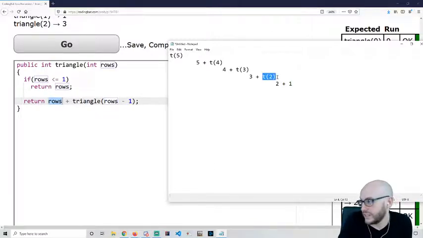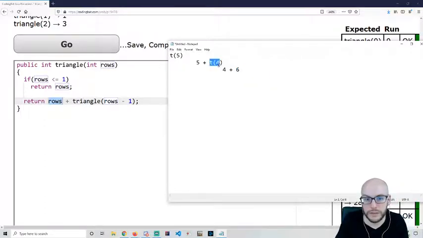I now know what T2 is. That is triangle 2. I can replace it with this, which is 3. I now know what T3 is, 6. T4 is 10. And lastly, our solution is 15.